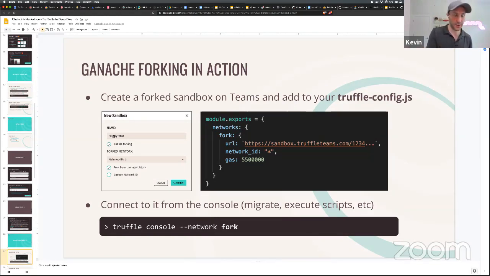You can just paste that in as a network in your Truffle config, typically where you perhaps reference your dev nodes and mainnet as well. I often call it fork or Teams, and you can then use that network at any given time. In this case it's a fork of mainnet, so you can test your contracts against that. From a workflow perspective, that's really neat.